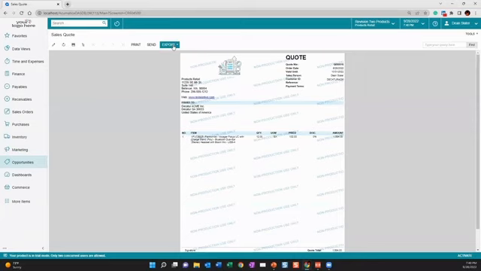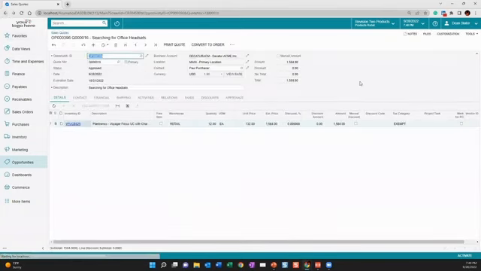This form can be edited within Acumatica. We'll talk about this at the end of our session, but this is a form editor that can easily be monitored and updated and changed within your actual install. Now we've printed the quote and we're ready to go.